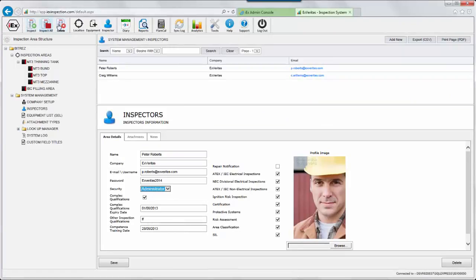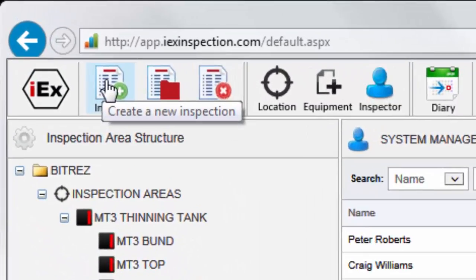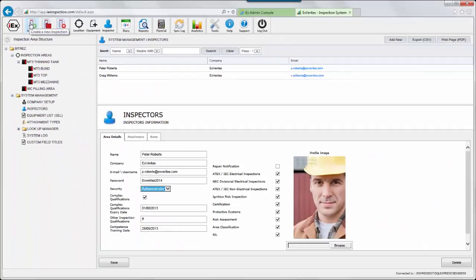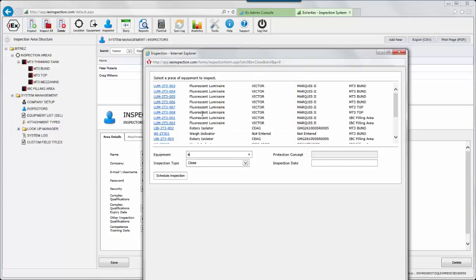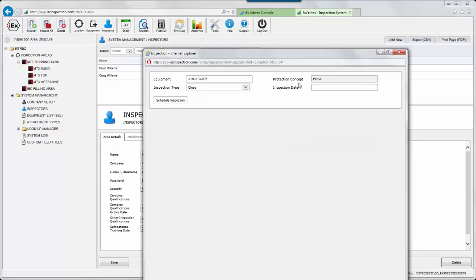The first block of 3 menu items allow us to add and delete inspections. We can add single inspections by simply typing the name or part number of the equipment, selecting the equipment we wish to inspect. In this case, it will automatically fill in the protection concept. We can then fill in the type of inspection we want to carry out and the date of the inspection.